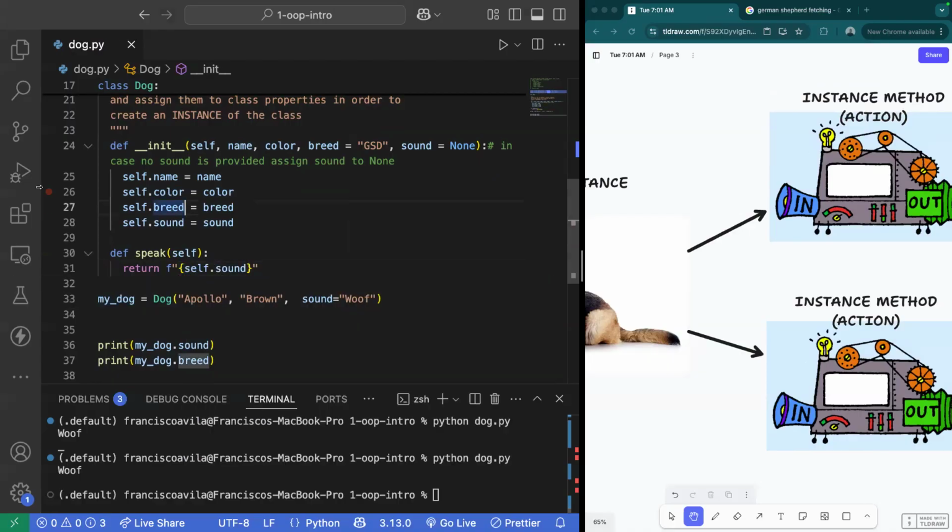Self.sound. So let's explain that really quick. We know that self is the reference to the class or the instance itself. So it's saying, hey, I already set all these attributes, so they exist. But in order to access them, I have to reference the class itself and grab the sound.